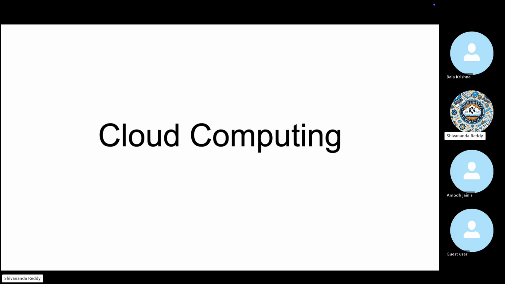Why is cloud booming nowadays? How was the journey without cloud? Then with the cloud, what are the things that changed? What are the benefits? What are the disadvantages? What problems might occur in the cloud? Everything in detail we're going to discuss in today's class. If you get any questions, you can stop me and ask me.